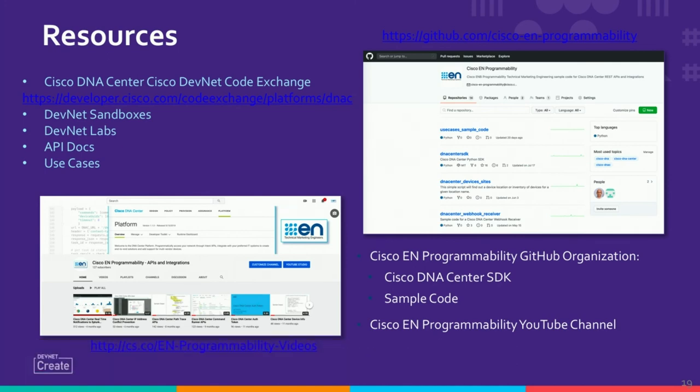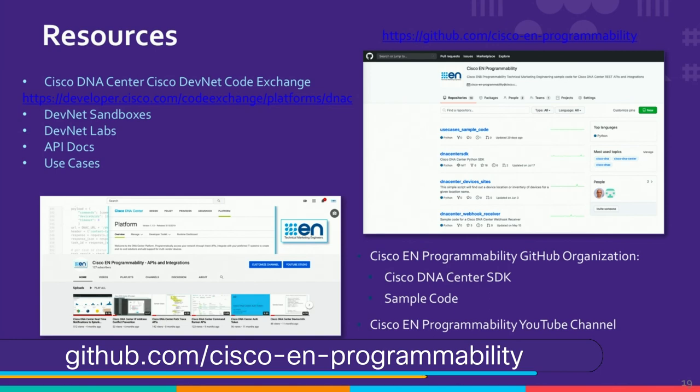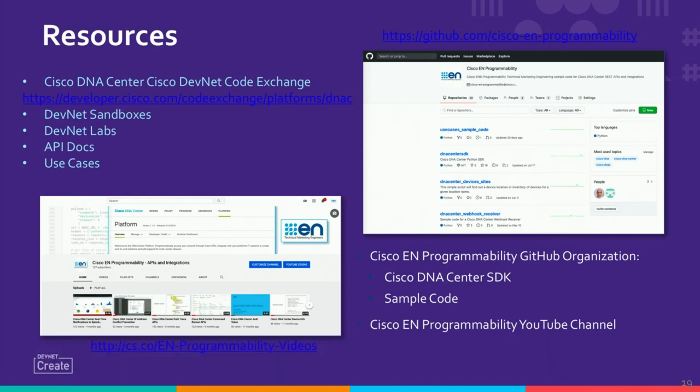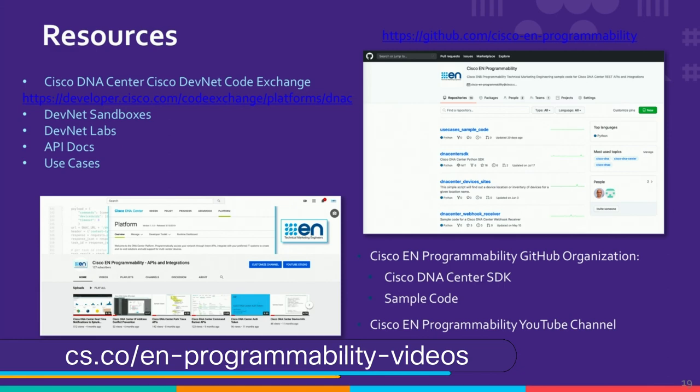We have also the Cisco Enterprise Networking Programmability GitHub organization where you can find sample code and the information of how to install and use the Cisco DNA Center Northbound Python SDK. We have also a YouTube channel dedicated to Cisco DNA Center APIs and integrations.